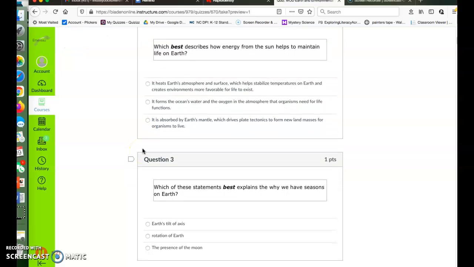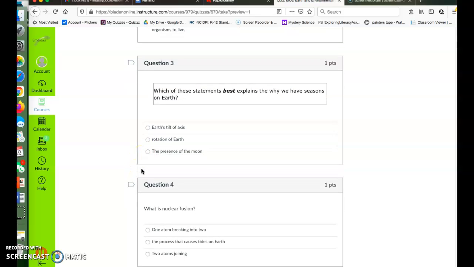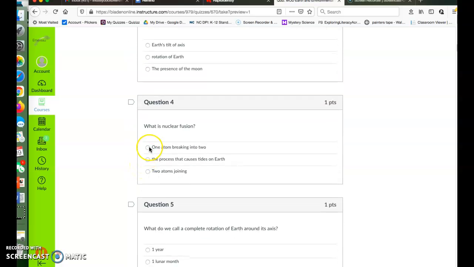Question number 3, which of these statements best explains why we have seasons on Earth? Earth's tilt of the axis, the rotation of the Earth, or the presence of the moon? Question number 4. What is nuclear fusion? Is it one atom breaking into two? Is it the process that causes the tides on Earth? Or is it two atoms joining?